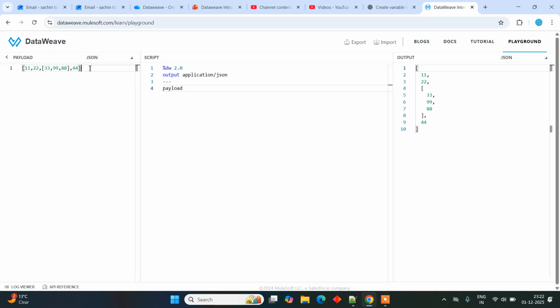So we will use this array as a payload. You can see I have created this nested array. So we have an array inside another array. Okay, so to use the index selector, what we need to do, we just need to write these square brackets, and then we just need to pass the index inside this square bracket.